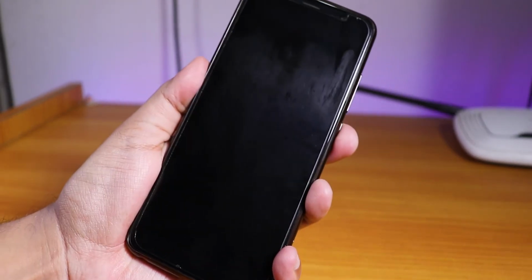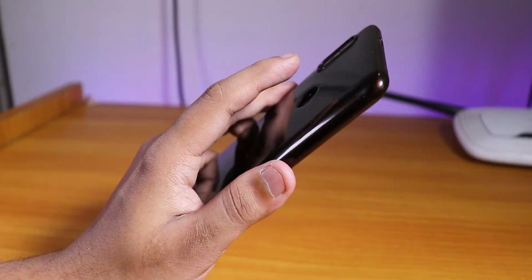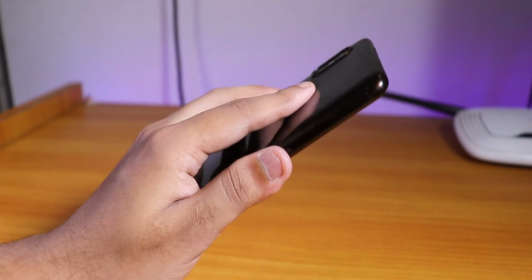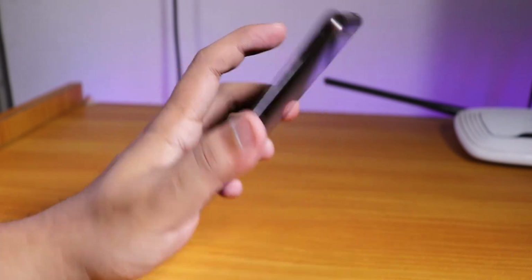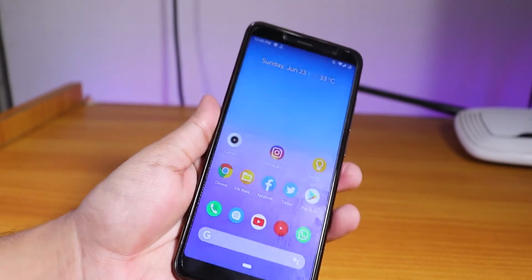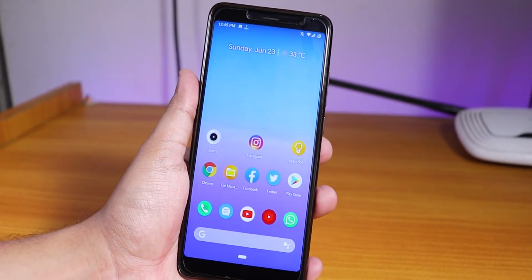I have to say the fingerprint scanner speed is pretty fast over here. Not gonna lie, it is faster than quite a variety of ROMs over here. And as you can see, it just unlocks almost right away, right after you touch the fingerprint scanner. Pretty decent fingerprint scanner speed, I would say.